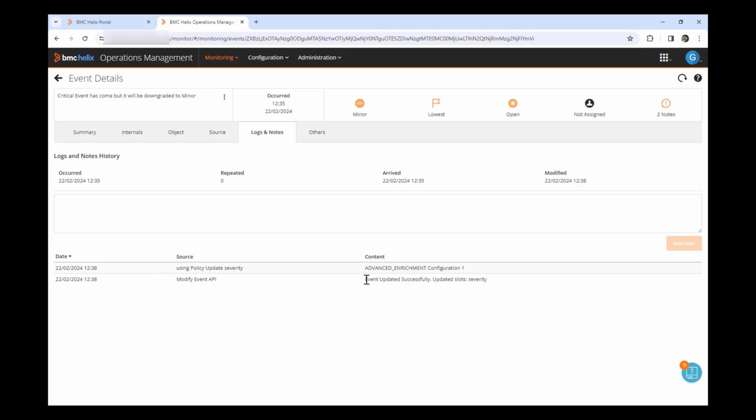So, as we were able to see in this demo, an advanced enrichment policy with a trigger if condition is able to rerun several times over the same event.